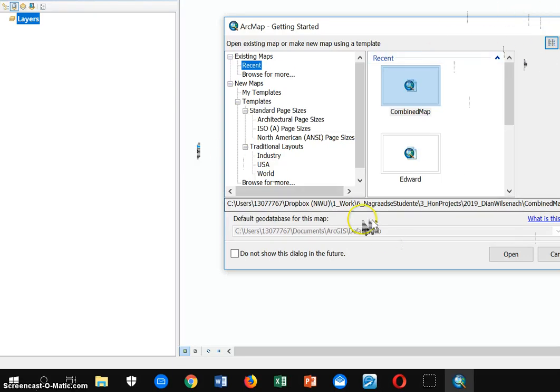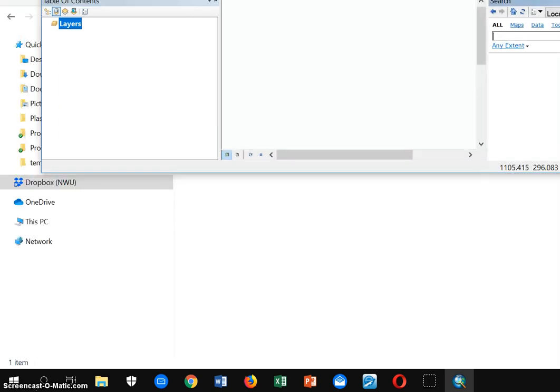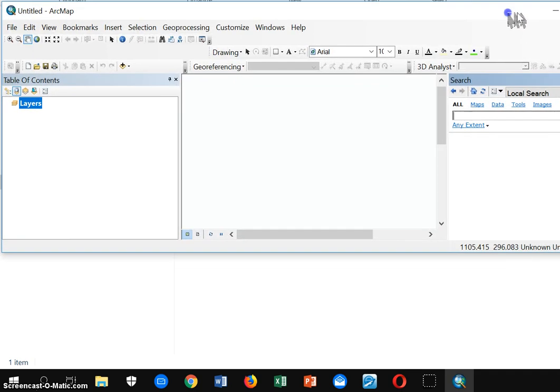So the first window that you will see is this getting started window. For now you can just say cancel here. This is what you use if you want to open an existing document that you're working on. I'm just going to minimize so that you can see the full window here.